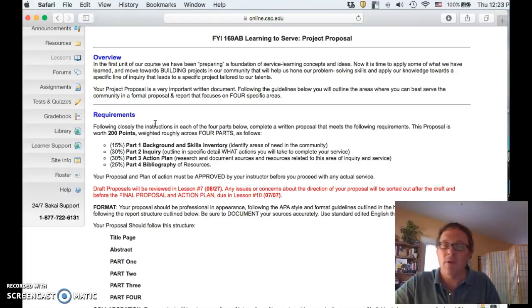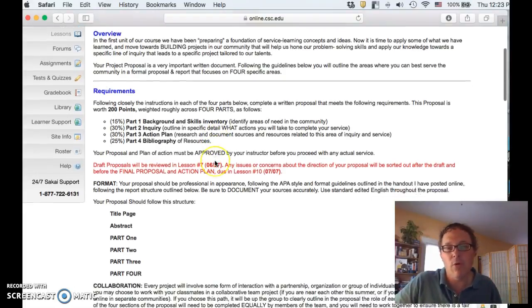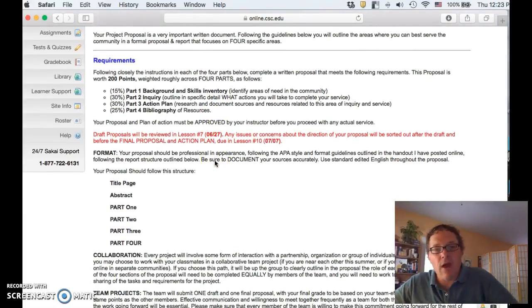And then part 4 is really to fulfill the requirements of this course as a first-year inquiry. It has a requirement for an annotated bibliography, a bibliography of at least 10 sources that relate to the area of service that you're looking at, and that provide some of the research and background information that we hope will support your endeavors. You'll see that the draft is due in lesson 7, June 27th, around that time, and then the final proposal is due after the 4th of July. But you have a lot of work to do between then and now, so let's go through it.